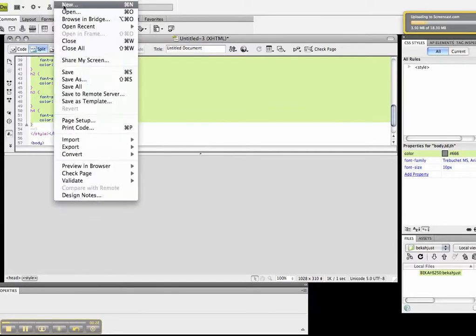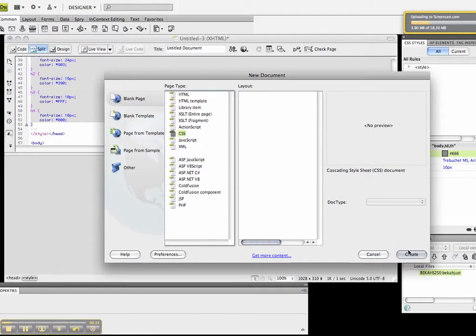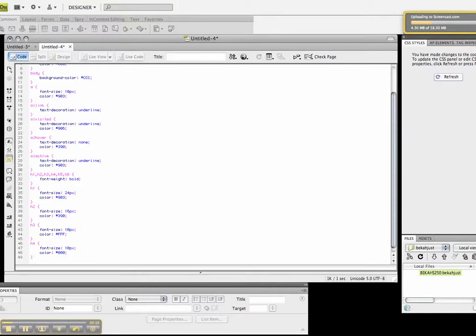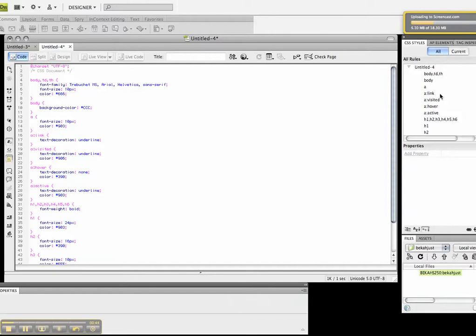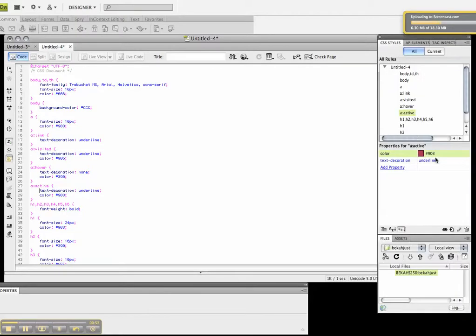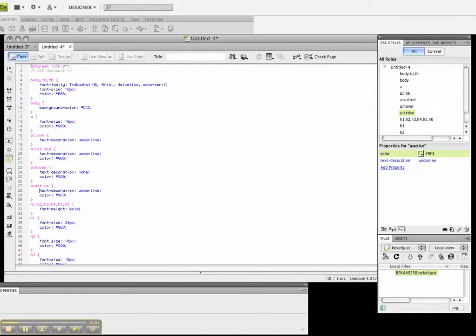And now I'm going to go to File, New, and I'm going to create a CSS file. And in here I'm just going to go ahead and paste all that code in there. And if I hit refresh in my style sheets window here, you can see all these different rules that come up. So that's really great. And then within my CSS window here, I can go back in and edit things if I don't like the choice that I made along the way.